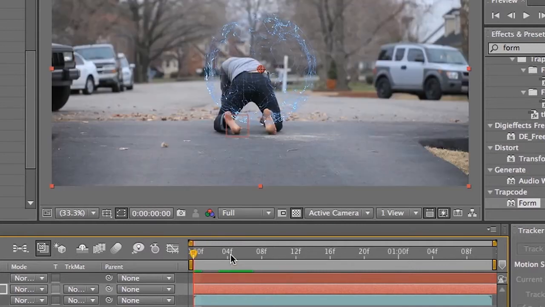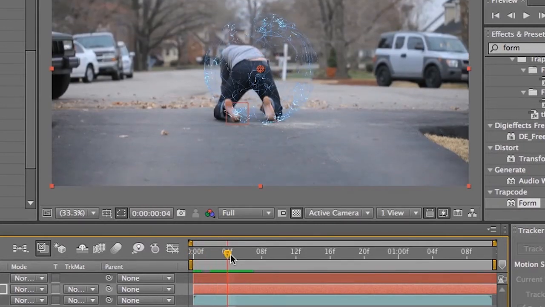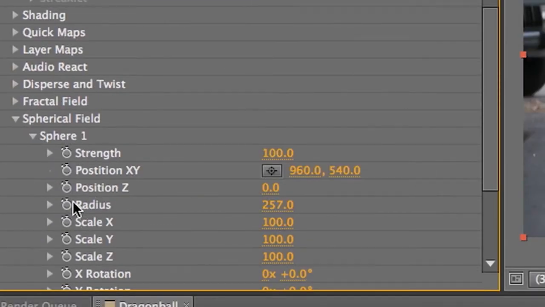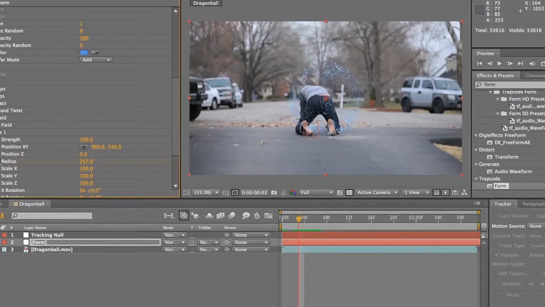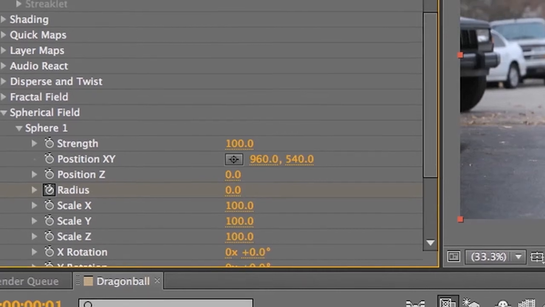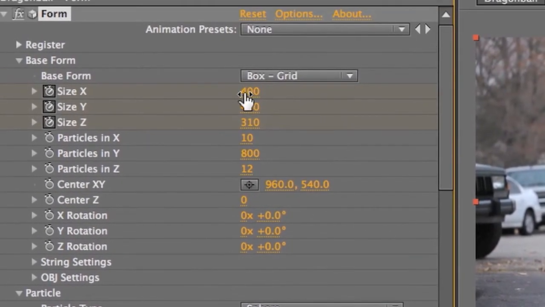So we're going to actually start keyframing. We're going to go right to where our bubble will have expanded, and that's where we're going to start our keyframes. So we're going to keyframe the size X, Y, and Z, and our spherical field, we're going to keyframe the radius. And then we're going to move back to the beginning of the timeline. We're going to make the radius of the spherical field 0 and make all of our size dimensions 0 in the X, Y, and Z.